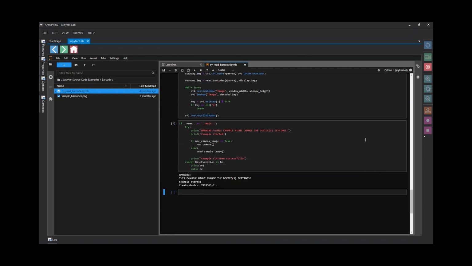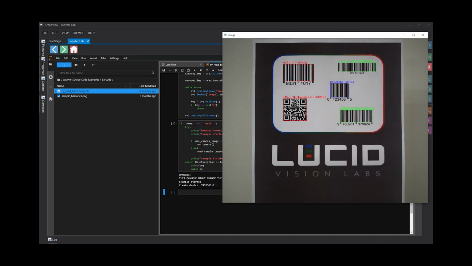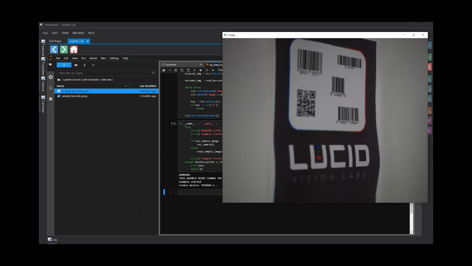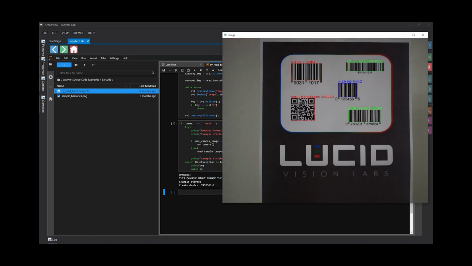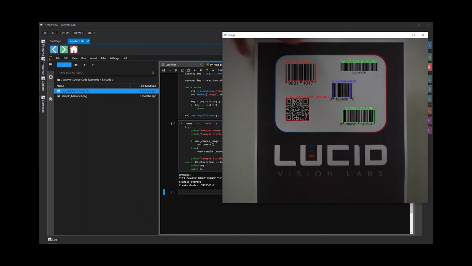Once everything is ready, we'll enable the stream from the camera with decoded barcode images overlaid and tracking the barcodes on the sheet of paper. And there you have it, ArenaView with built-in Jupyterlab.